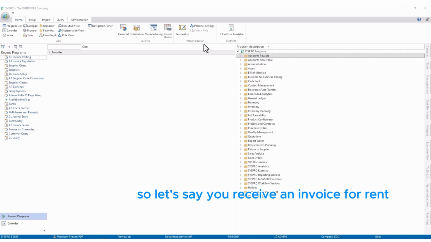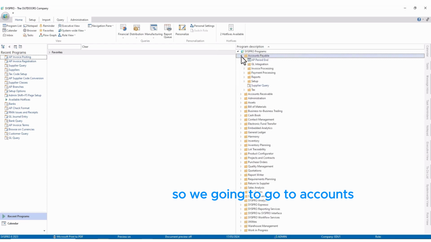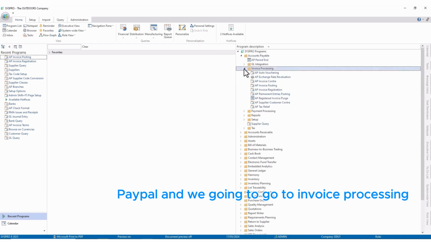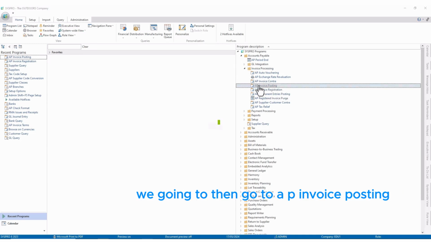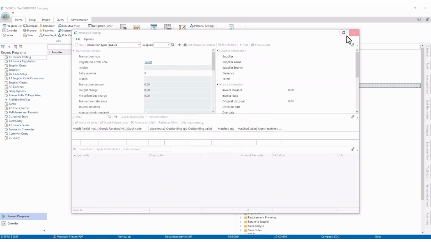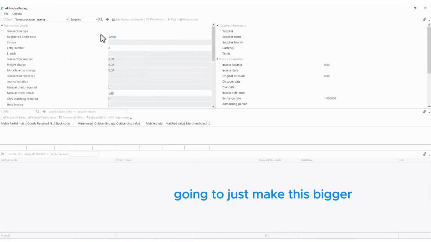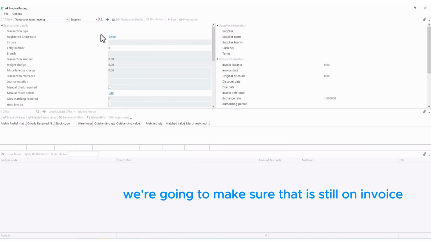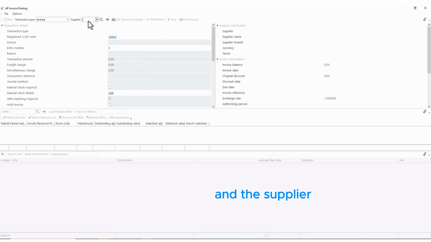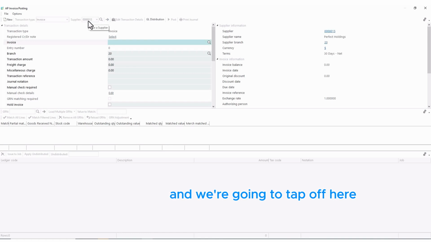So let's say you receive an invoice for rent and for office maintenance. So this is how you would post that together. We're going to go to Accounts Payable, then Invoice Processing, and then AP Invoice Posting. I'm going to just make this bigger. The transaction type, we're going to make sure is still on invoice. And the supplier, we're going to enter the supplier code, and we're going to tap off. Here we're going to enter the invoice number, 197, and we're going to tap off.